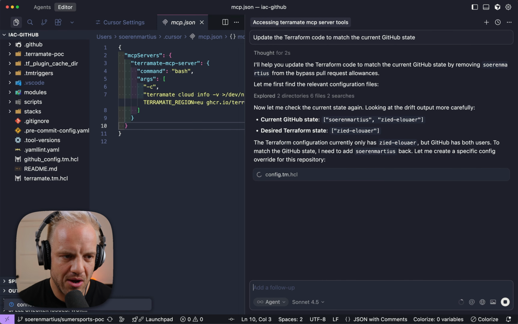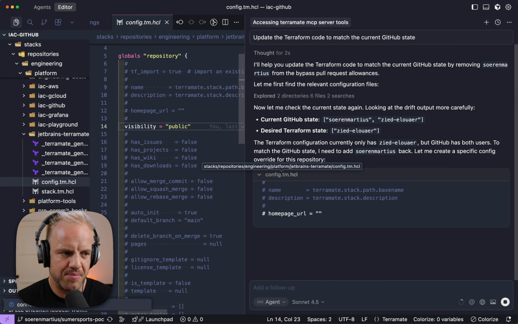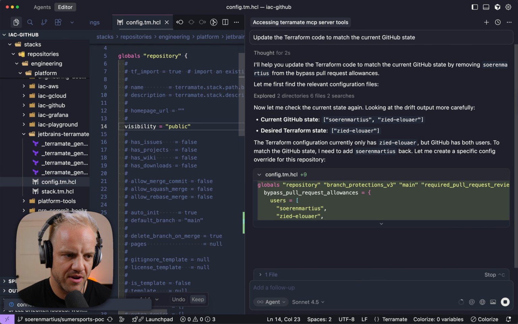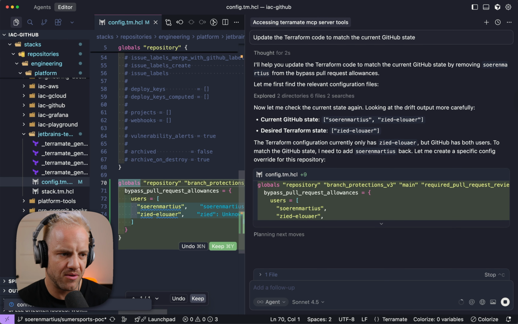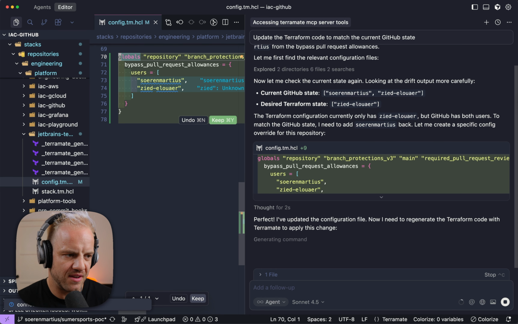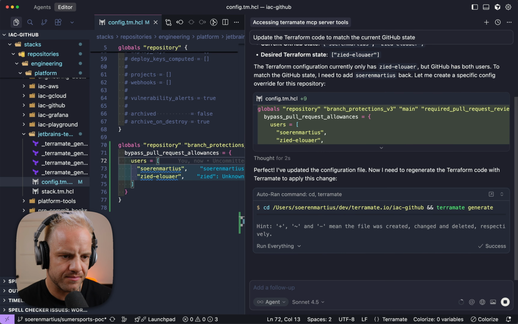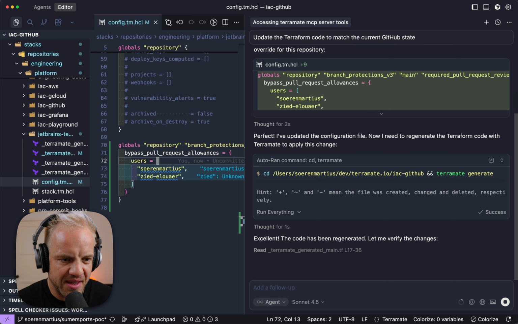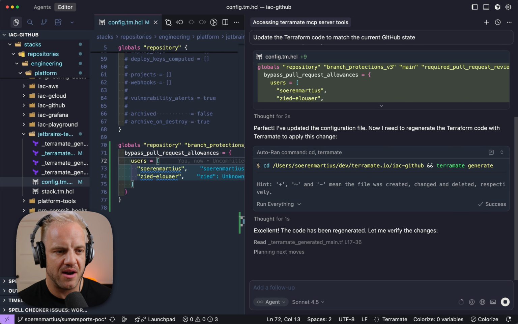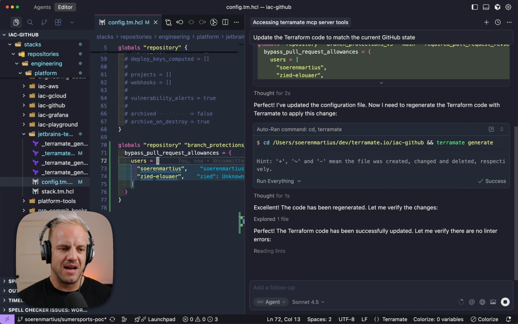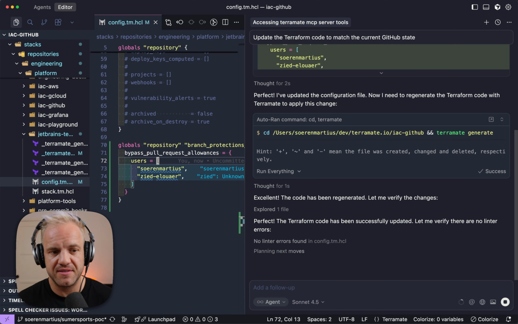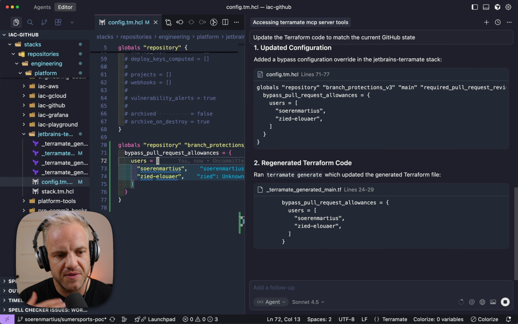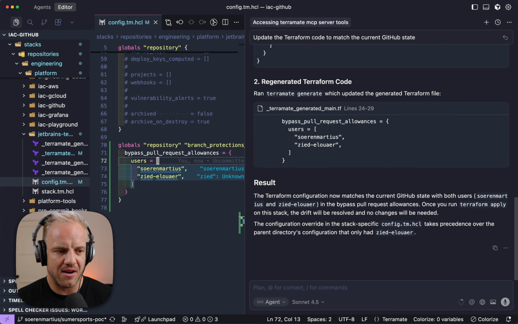All right, and now it finds the part in the configuration. It finds the configuration and understands how to update it. So it's just setting the correct global here. Now it's running Terramate generate, and it's automatically updating those Terraform files generated by Terramate for us. And next we could open up a pull request and have the normal lifecycle deploy those changes so that the drift is remediated in Terramate Cloud.